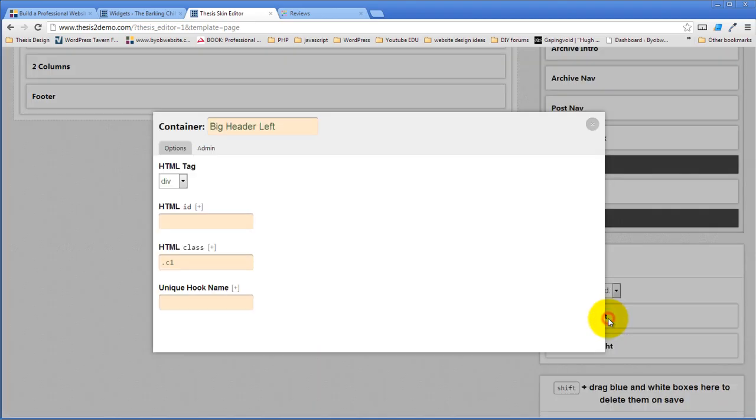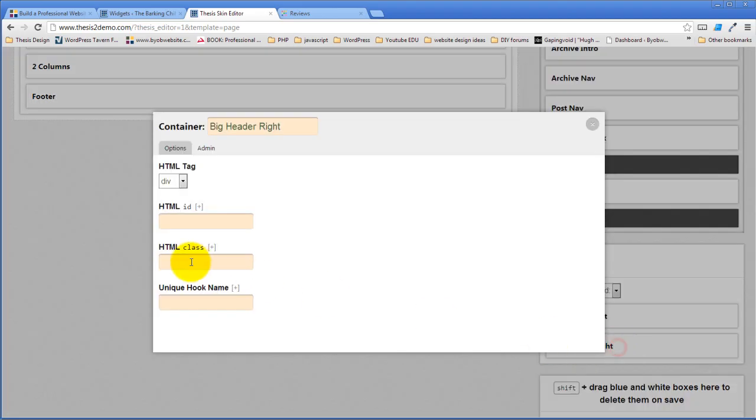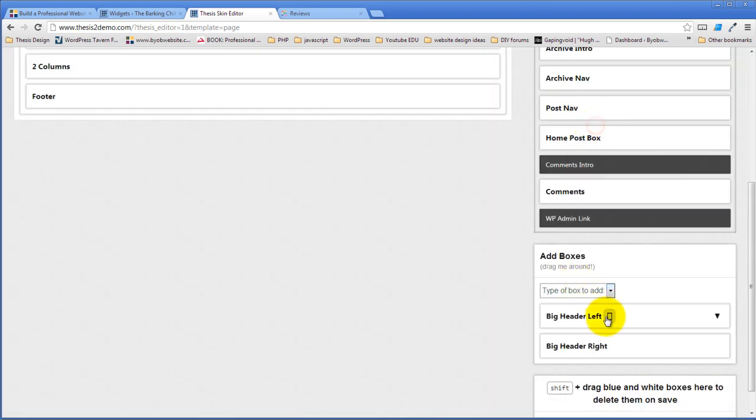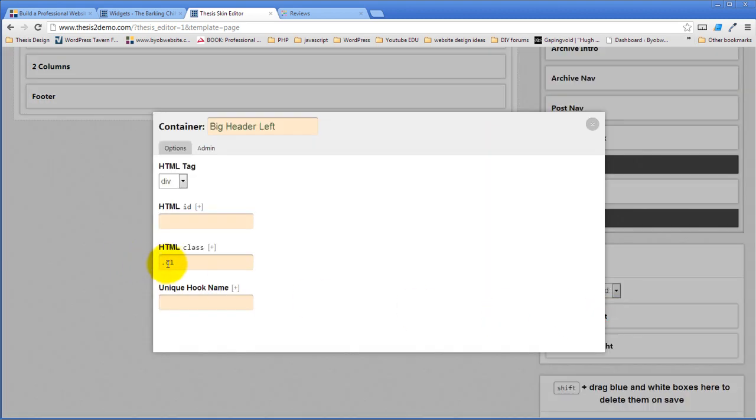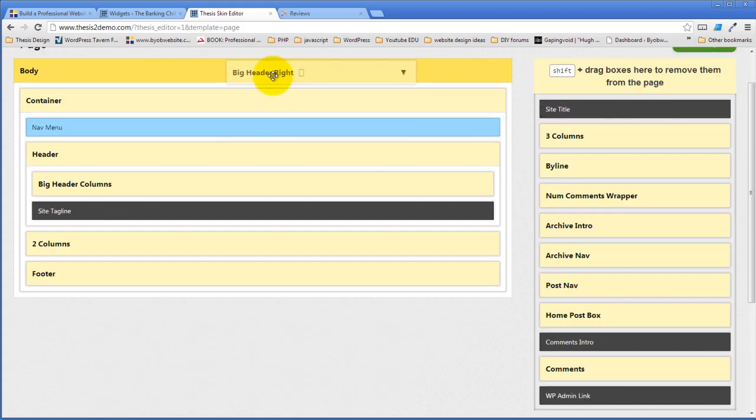And we will give it, whoops, that is left. We'll give it a class of C2. Yep, thank you. No dots. I'm too excited. Okay, so big header right and big header left. We're going to shift drag this up into place into header.